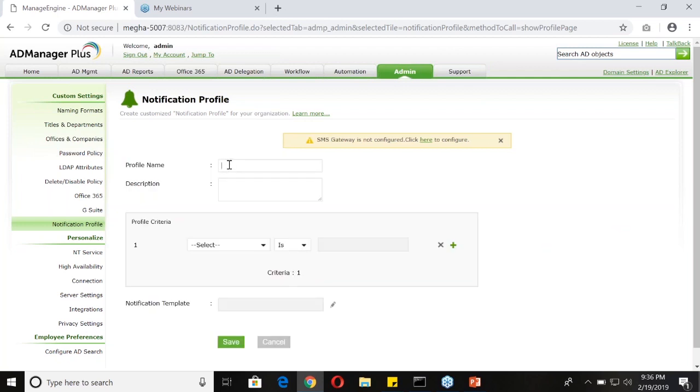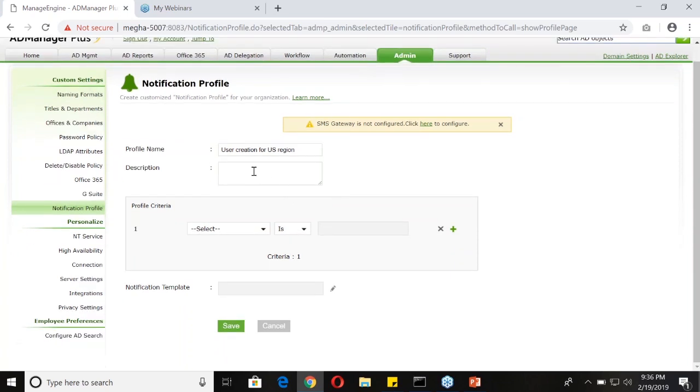So you can enter the profile name. Let's say for user creation, for this particular region, for the US region, if I want to go ahead and set a notification, I can do that. I can enter a description as well, which makes it easier. Let's say multiple administrators are managing your environment, then you can set a description. Now this is how this works.